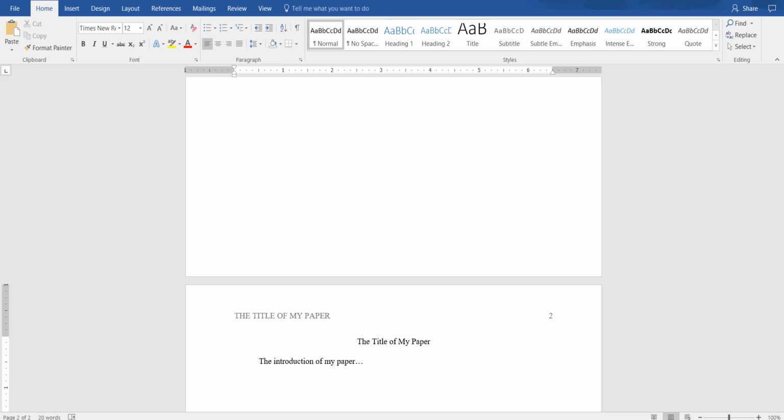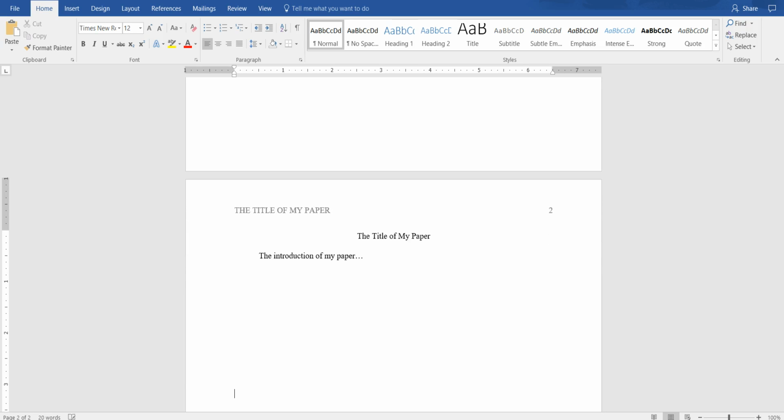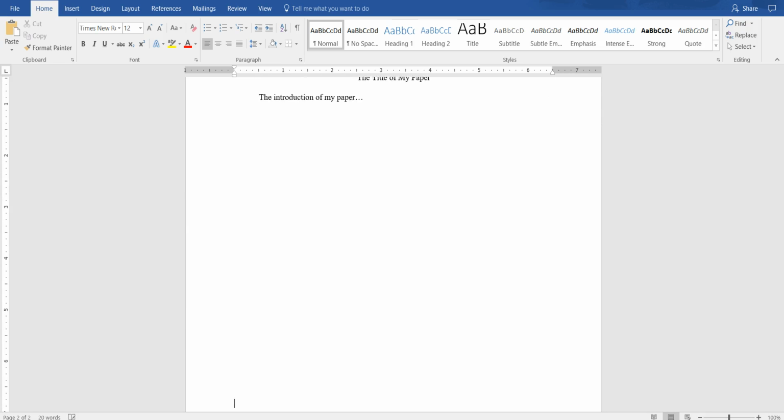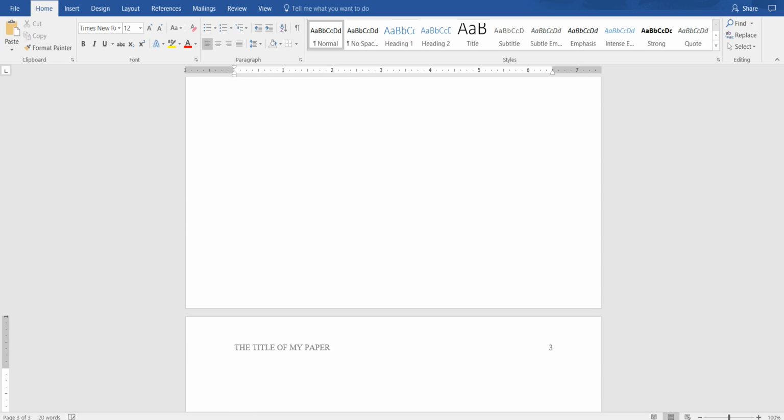If this paper has no sources, you are finished with the formatting. If it does have sources, you have one last step. Hit Enter until you get to the top of page 3. Don't insert a page break because there will be text here later. Center the text using Control E or the button, and type references with only the R capitalized. Hit Enter once and align the text to the left again, remember clicking the button or hitting Control L.